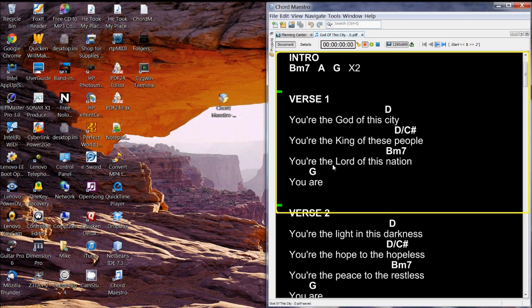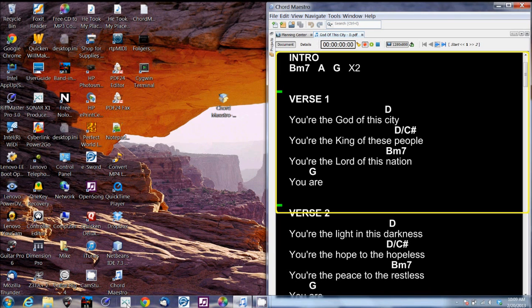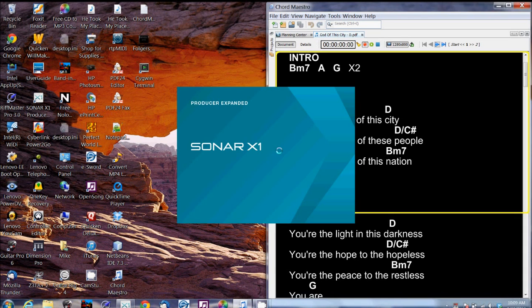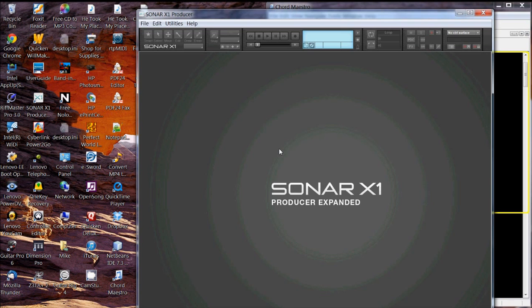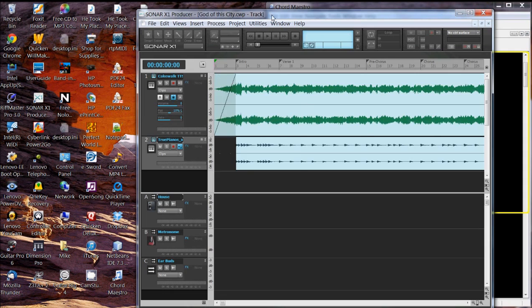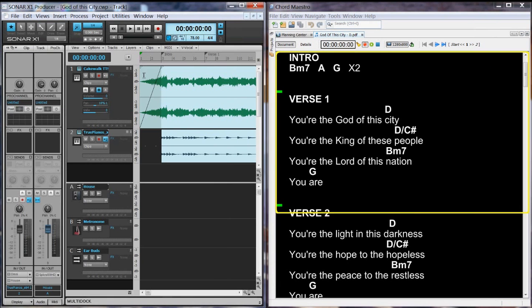So now we are ready to open up the click track and do some recording or synchronization with a click track. So we use Sonar. Let's open up Sonar. We'll open up the God of the City project, which is a predefined project. We already have it in our click track library. So we open that up, and there it is. We'll just put that on the left-hand side of the screen.